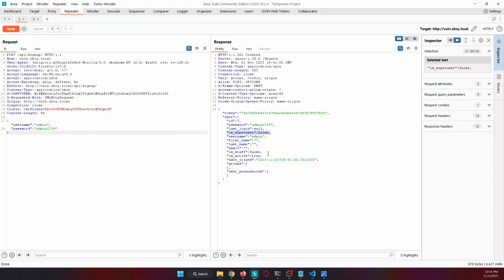I decided to test for mass assignment. This is where the web server takes user input and updates or creates a database record without checking whether the user controlled data is harmful. Like for instance, let me show you. So if we have created a user successfully and we have a token.